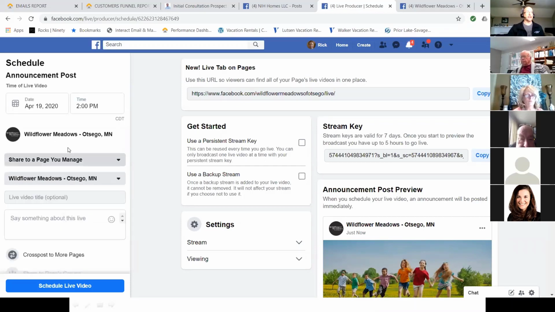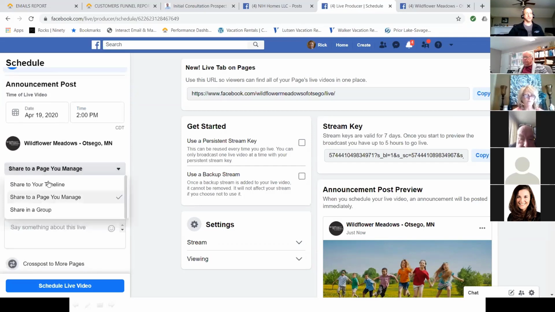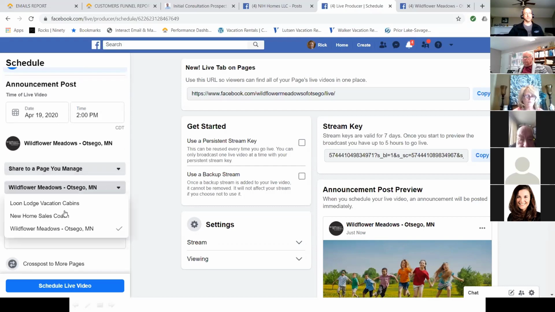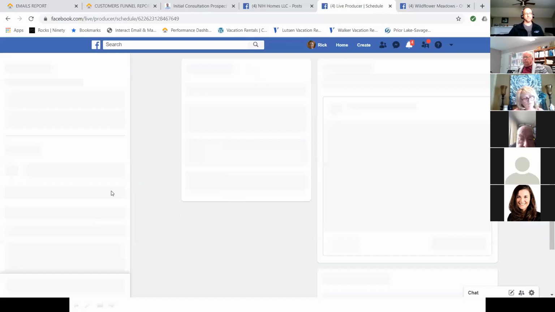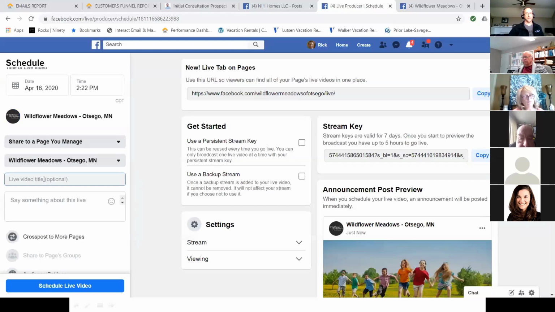The next thing that happens is if you're an administrator, you're going to get some choices here. So share to your timeline, share to a page you manage, share in a group. You're going to click share in a page you manage, and then this will give you a list of the different pages that you manage. So I'm going to choose that particular page.